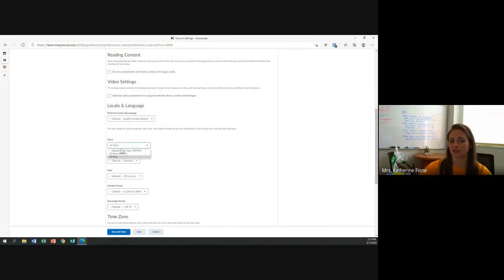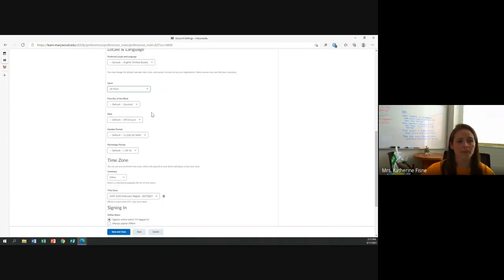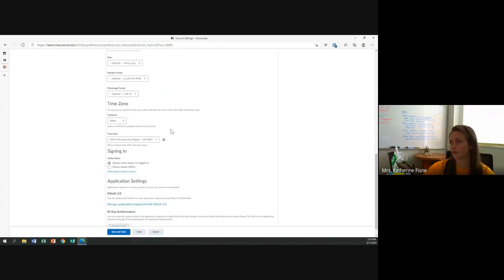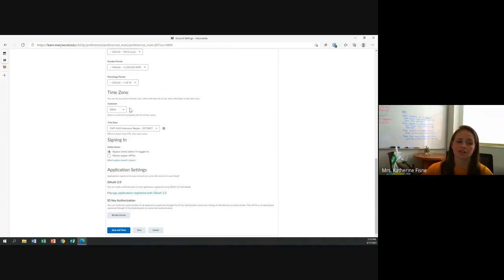You can adjust your clock if you want a 12-hour or a 24-hour clock. The first day of the week on your calendar, what do you want your default to be? Sunday, Monday, Tuesday, whichever. If you like to view your date differently, you know, just some basic generic things for your account. The one thing down here is signing in.